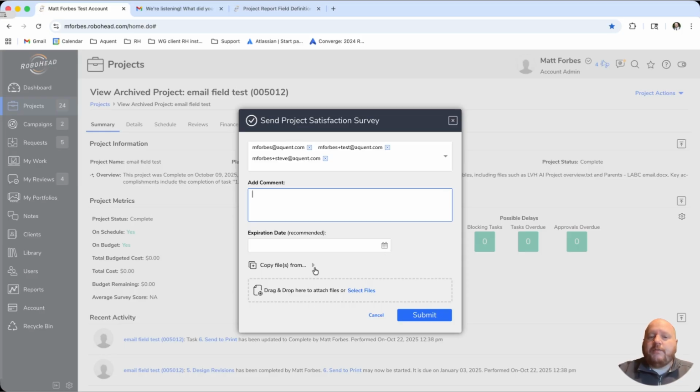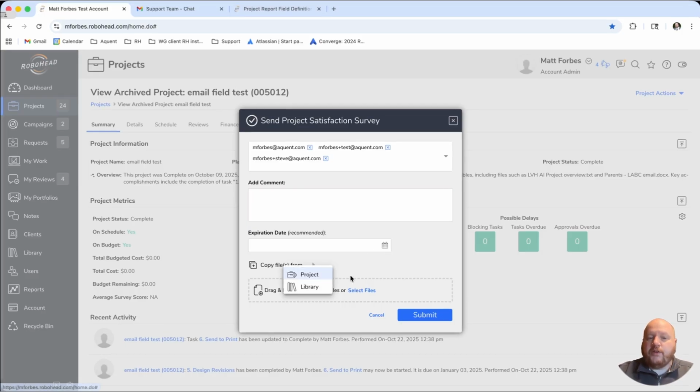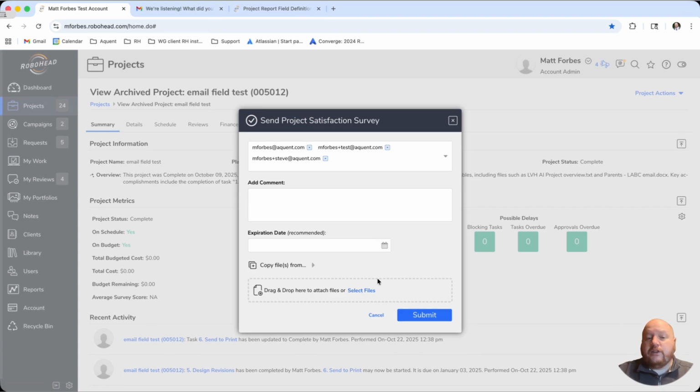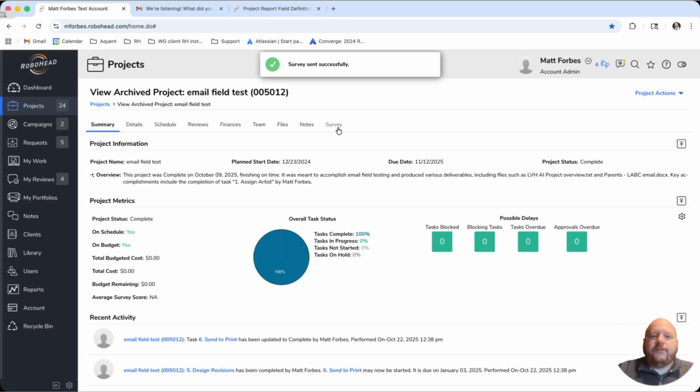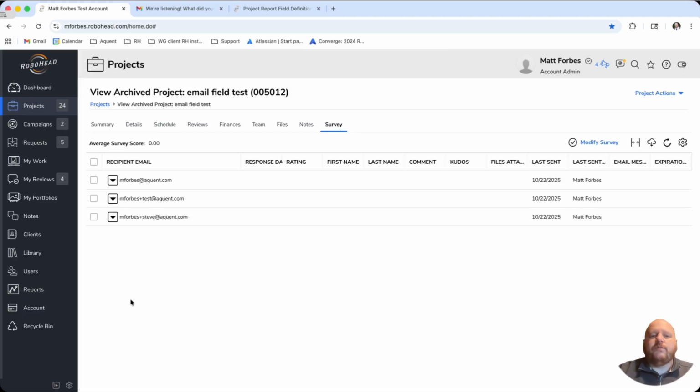And we can also copy files from the specific project, or you can add in a new file if you would like. So if we hit submit, that'll send out a survey email to each of your users that you selected, and I'll add this new survey field. So you can go in, you'll see each of the recipients that were emailed. You can see when it was sent, all that fun stuff.